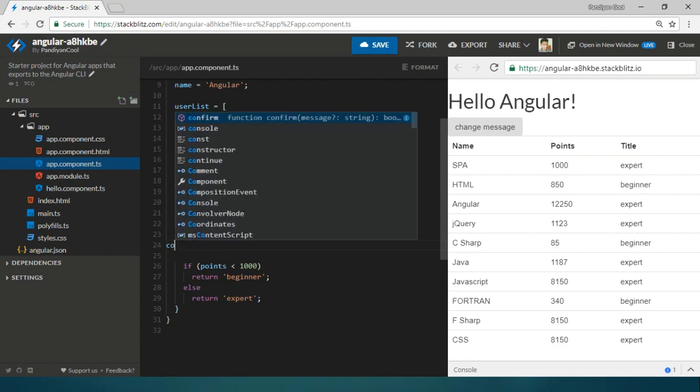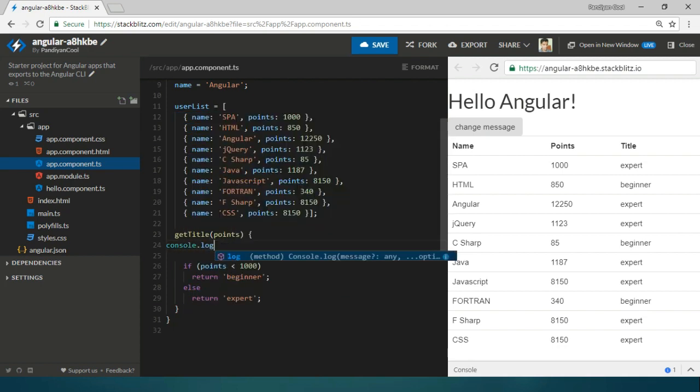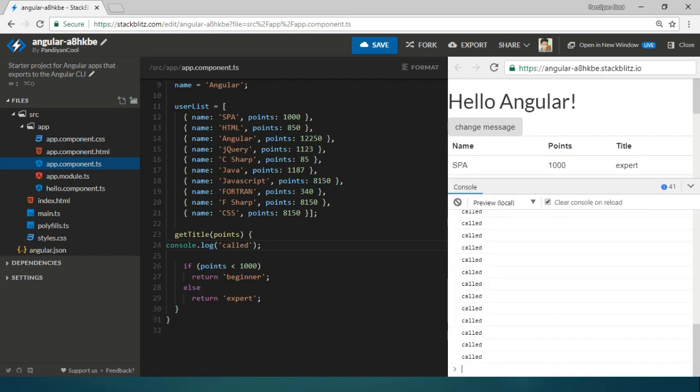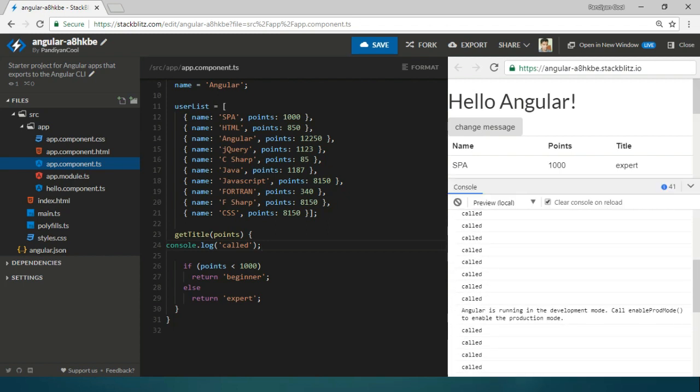I put a console log here as called. So what I did is, whenever the getTitle is getting called, we are just logging it in our console, so we can see how many times it gets logged. So you can see 41. Actually, one log is from Angular. So the getTitle method is called 40 times.